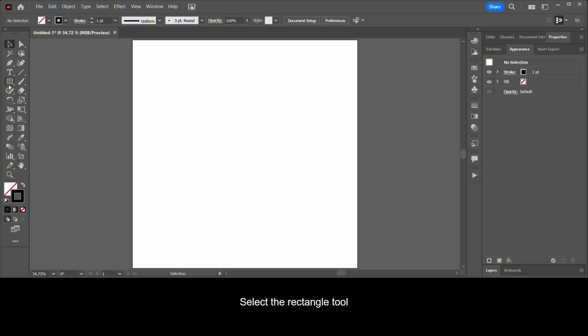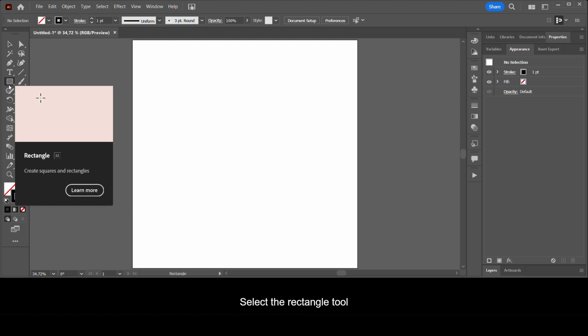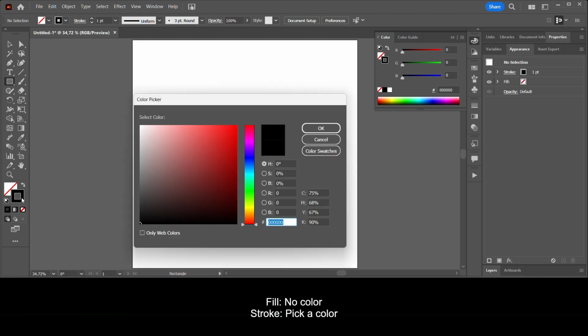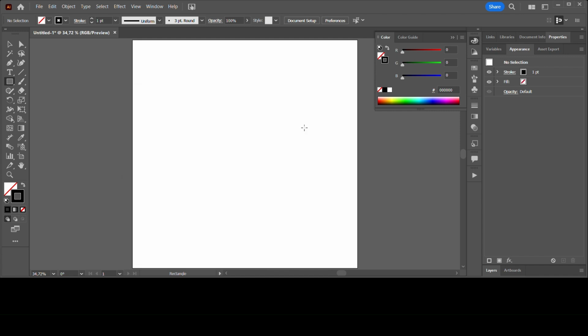Select the rectangle tool. Select No Color for the fill. And pick a stroke color. I use a stroke weight of 1 point. Press Shift and create a square.